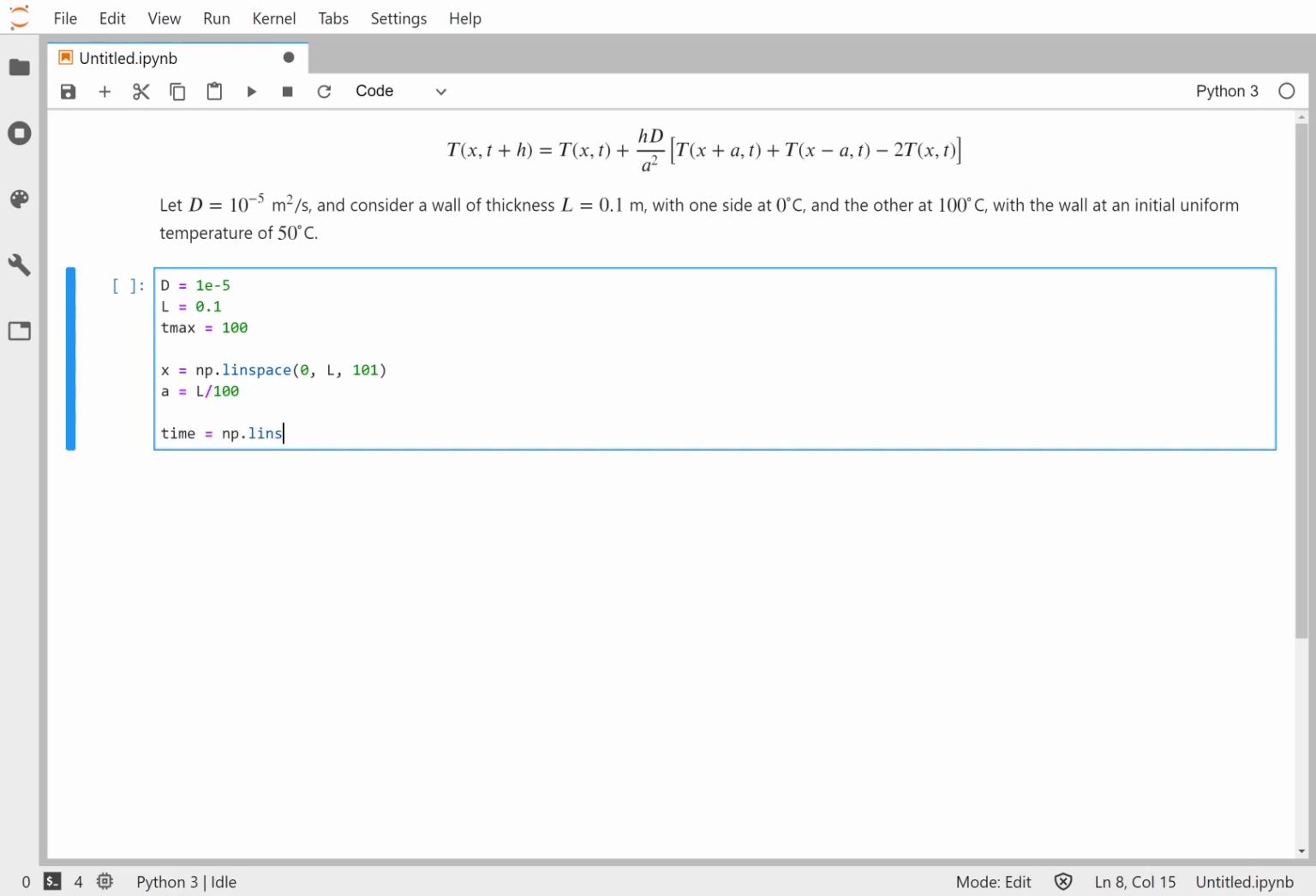You're wondering, why don't I call it t? It's because I want to use t later on in my program. So I want to do like for t in time. And so anyway, my time array is going to go from 0 to the t max that I set up here.